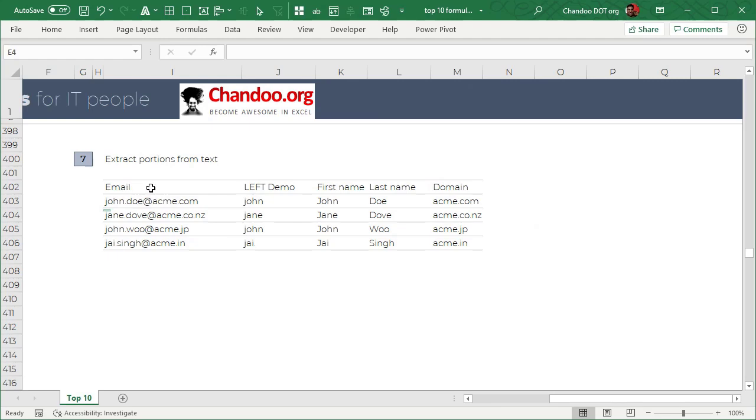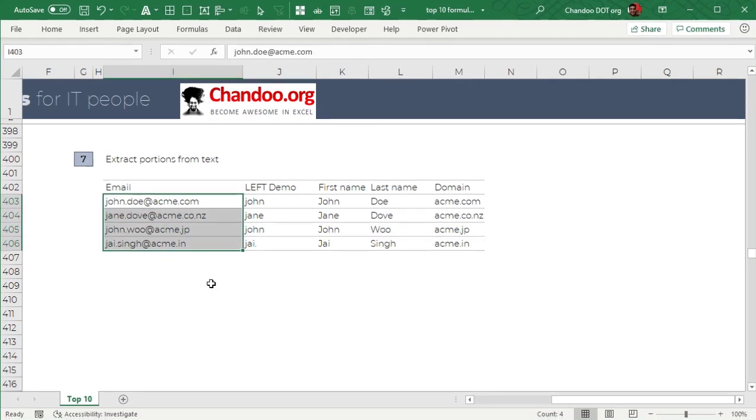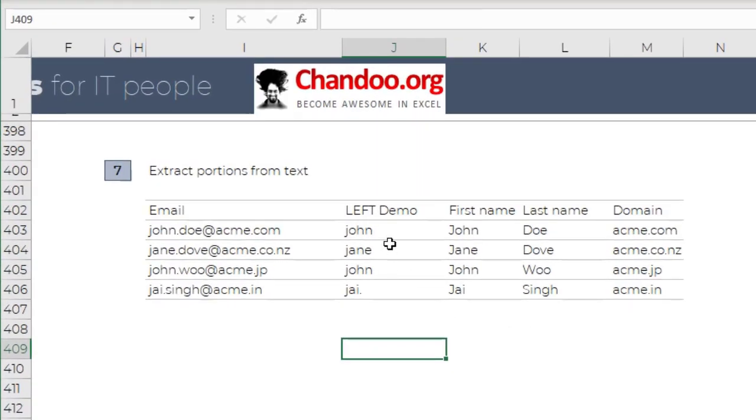So imagine you have some email addresses in cells and you want to just extract the first name, because it's first name dot last name @domain, and you want to extract first name, last name, and domain. You could use the left, right, and mid functions. They alone are not sufficient. You have to combine them with other formulas. First, let's just see the demo of left function alone.